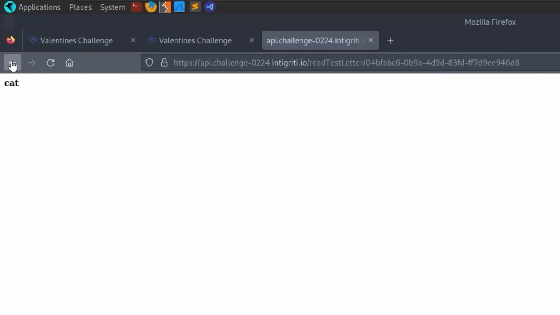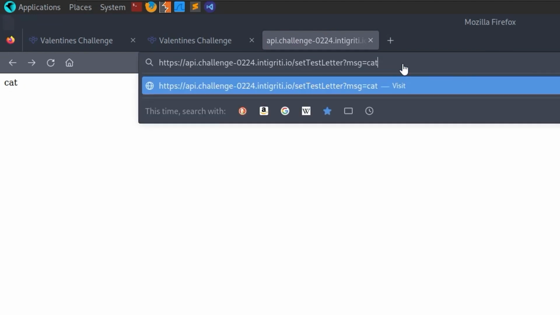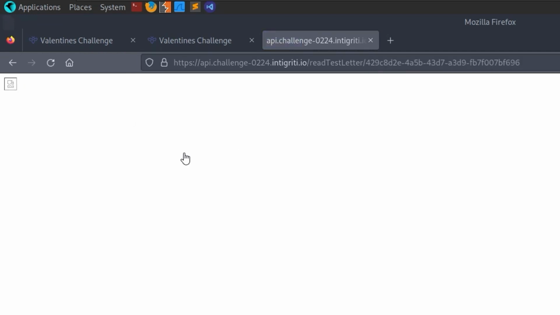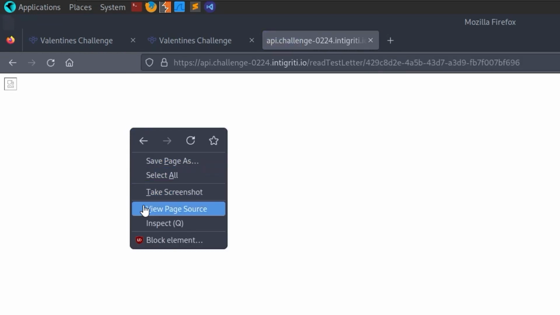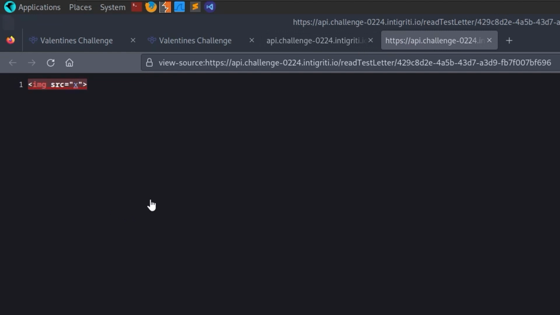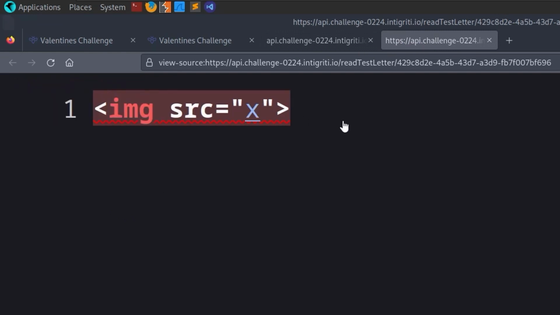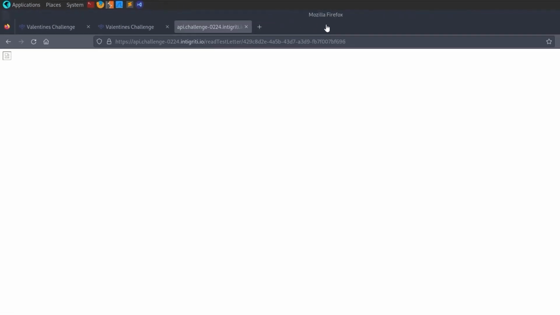That's good. So the next thing we might want to try is to see if we can actually trigger an alert here instead. Let's try image source equals X, which is not valid. So it's going to trigger an error, and that error is hopefully going to pop an alert. But it doesn't. We get this image, but if we go and view the source, we'll see that our onError script has been removed. So let's go and take a look at the source code.